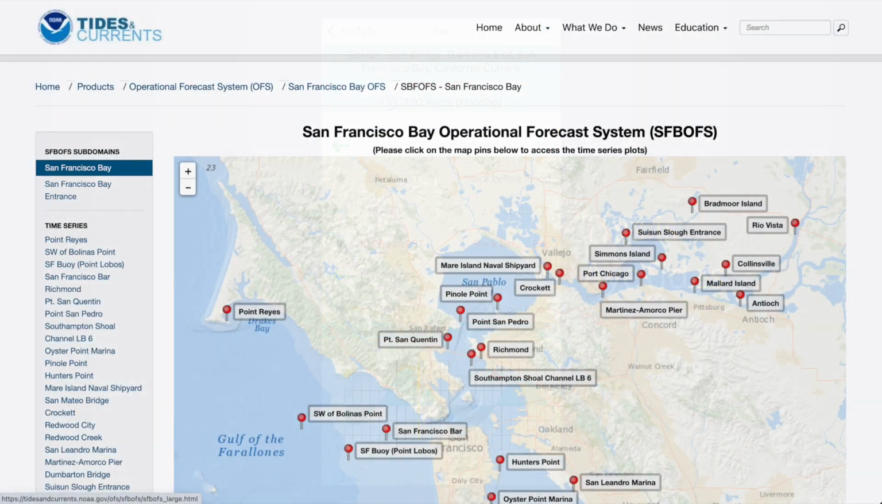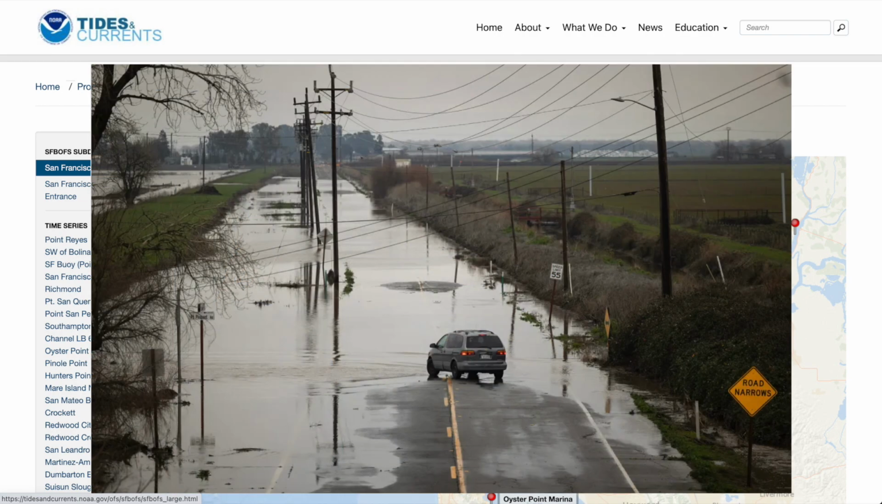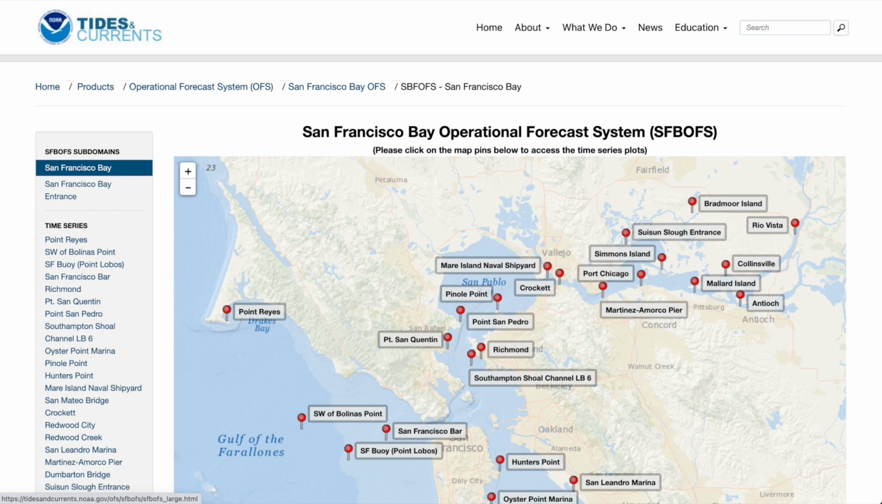Then I'll look at the Operational Forecast System, or OFS. Standard predictions can't respond to real-time events such as storm runoff. That's what the OFS exists to do.